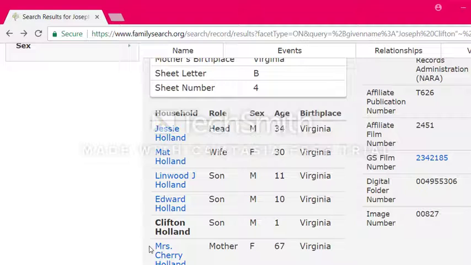So I know that he was born in 1896 based on his age according to the 1930 census, and I know his mother's name was Cherry Holland. So let's track him backwards. And luckily, censuses take place every 10 years. So in the 1920 census, the 1910 census, and the 1900 census, Jesse Holland should show up. And hopefully in one of those censuses, he will show up with his father.